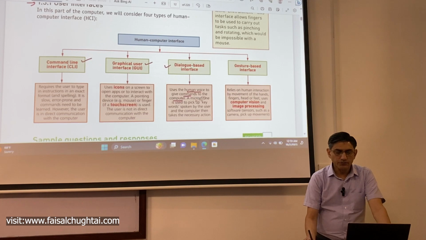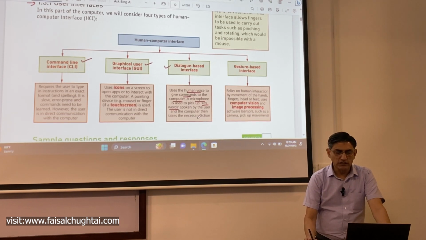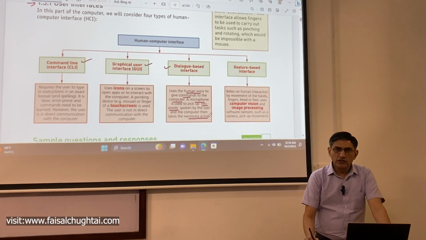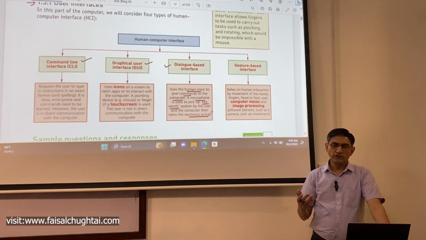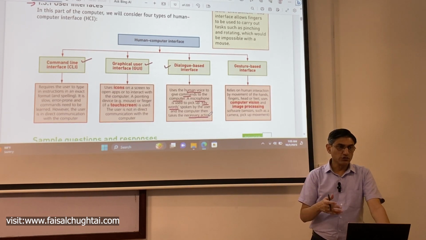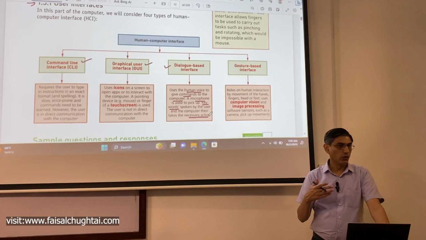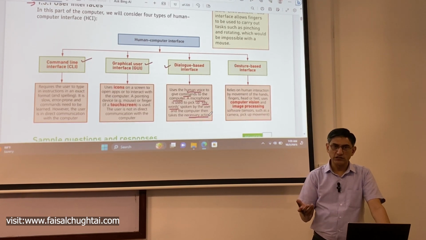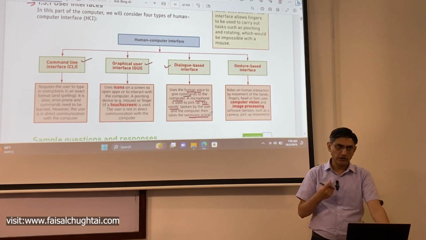A microphone is used to pick up the keywords spoken by the user, and the computer then takes the necessary action. Now I think we can realize one thing, that with this type of interface, an input device that becomes absolutely essential to be used is a microphone. Without a microphone, you will not be able to interact with a voice recognition system, or a dialogue-based interface, I should say. So you have to give verbal commands. For that, you need a particular input device, which is the microphone.